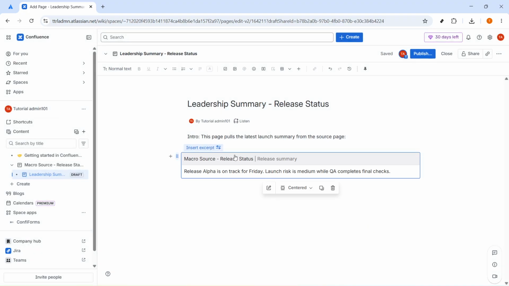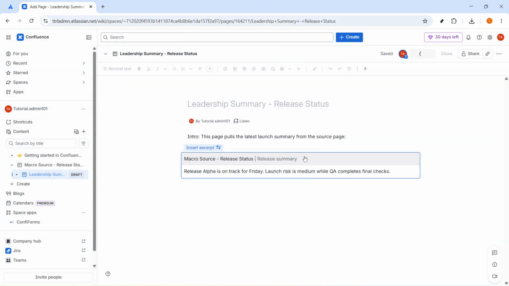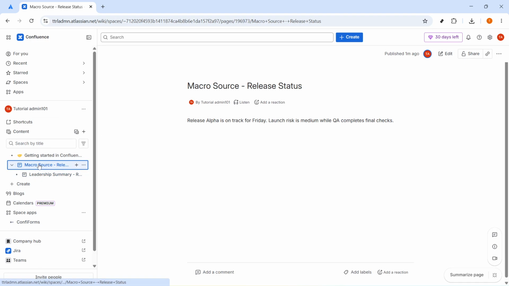Now publish this summary page. Click Publish in the top right corner of the editor, then click the Publish button in the Publish window. Confirm that the summary page now shows the reused excerpt content pulled directly from the source page. Next, let's update the source excerpt and watch it sync automatically. In the left sidebar content tree, click macro source-release status to open that page.